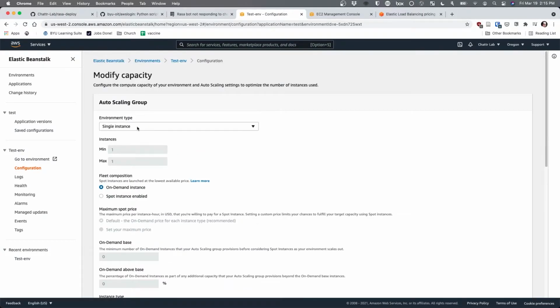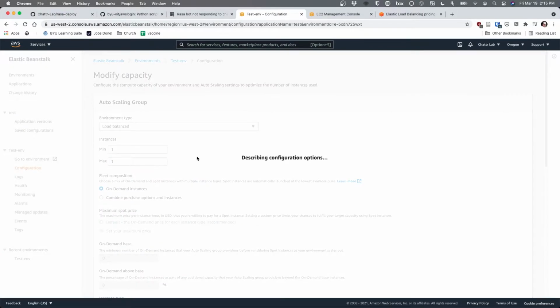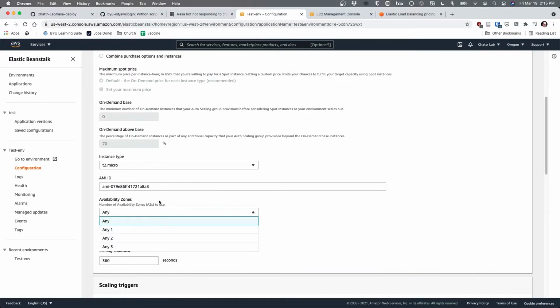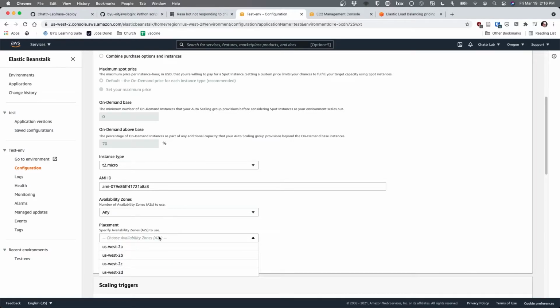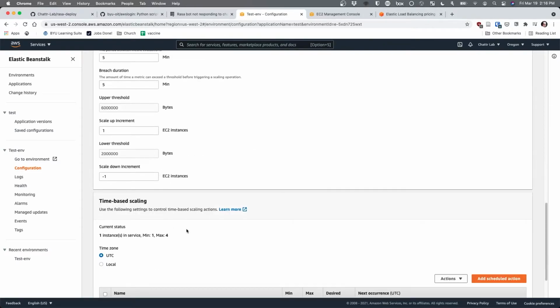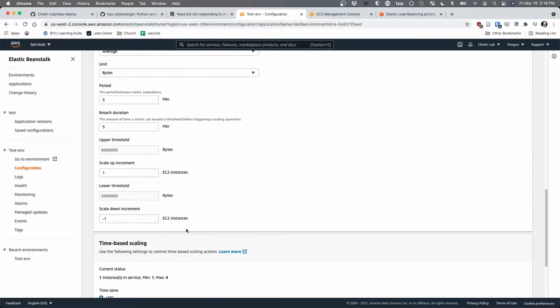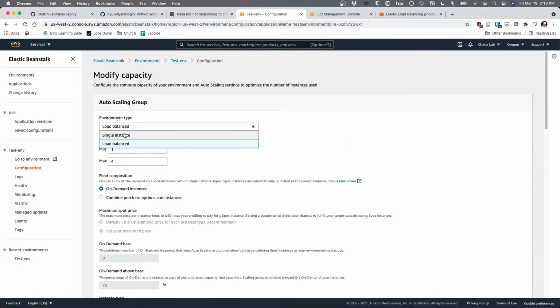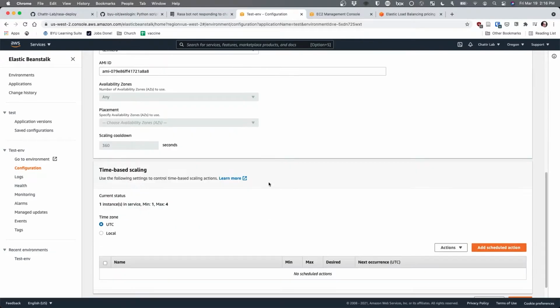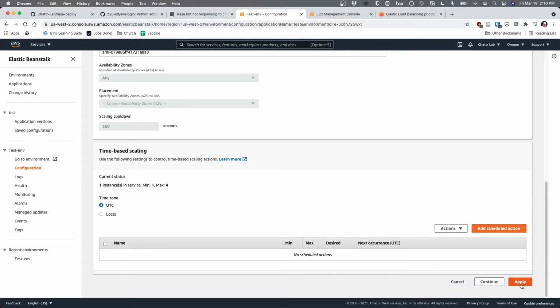So if we look, I'm going to go back to load balanced here just really quickly so that we can look at what the options are that are down below. You'll notice we've got options to use availability zones, and we can place things in very specific availability zones if we want to, and do all of these very specific things and scale based on time and all this stuff. But in the end, we're just going to go ahead and go to a single instance for this application because it's a test application. We're just trying stuff out, and I'm going to hit apply.